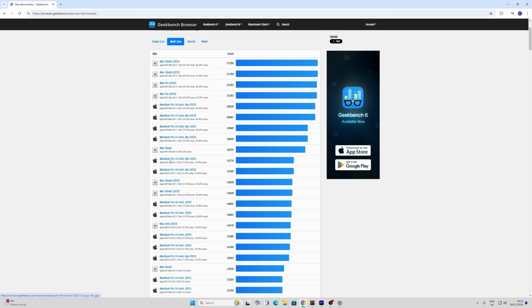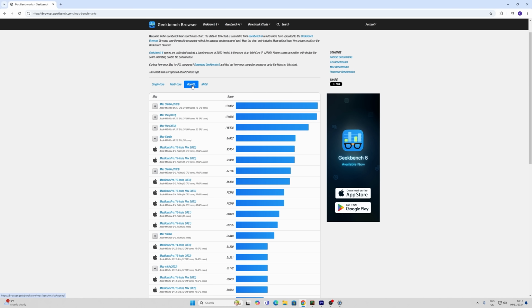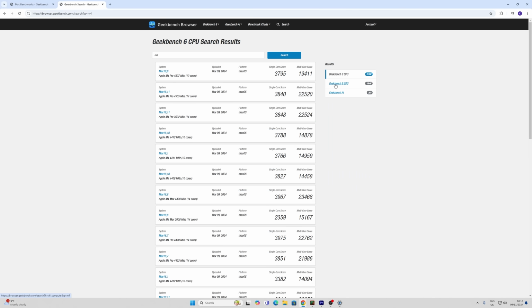M3 Pro scoring slightly higher, and then things like the M3 Max and the M2 Ultras seen in the Mac Studios are shooting high up the benchmark charts. What we are primarily interested in is the OpenCL and Metal benchmarks. So I'm going to filter my scores down to just GPU here.